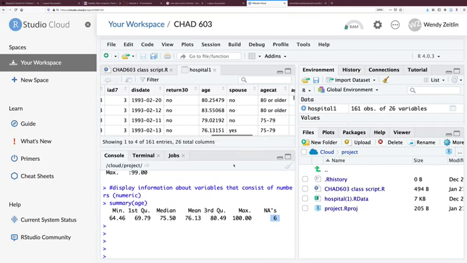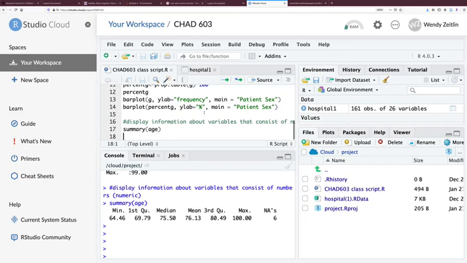We're missing a little bit of information here because it doesn't tell us about how variable the data are about some measure of central tendency. So summary is a decent first glance at a variable that's numeric, but we can do a little bit more.